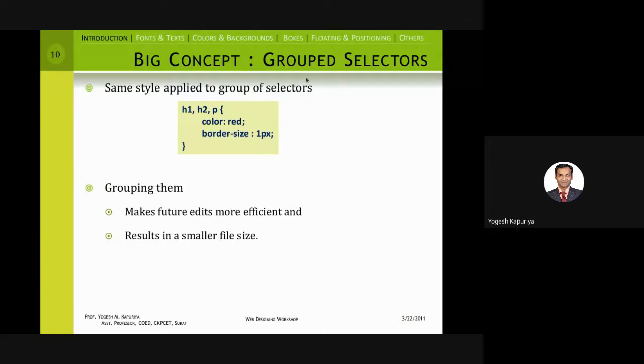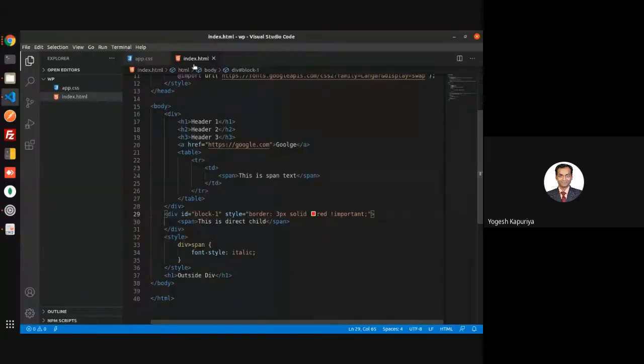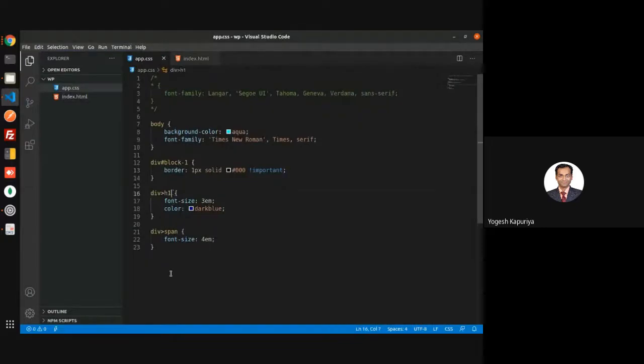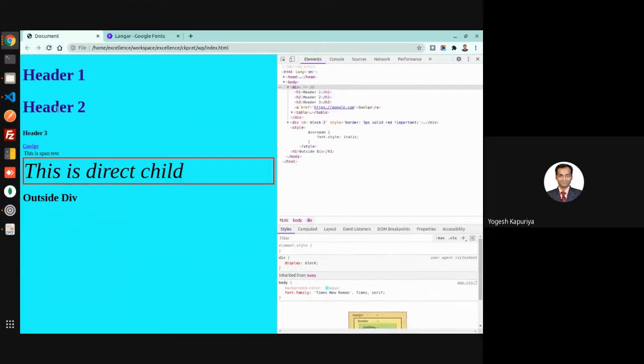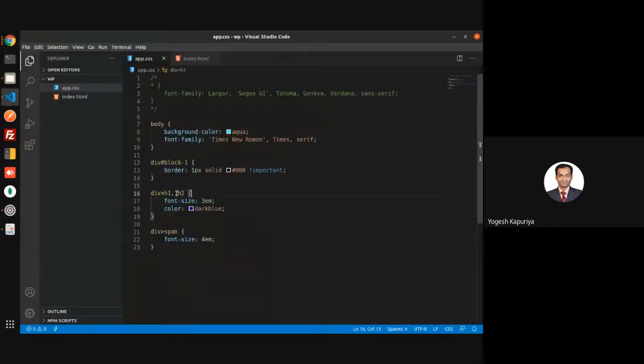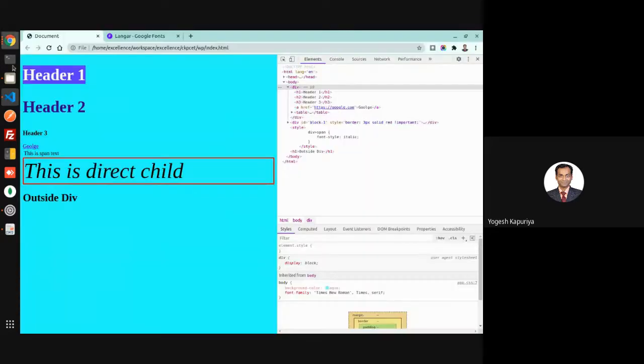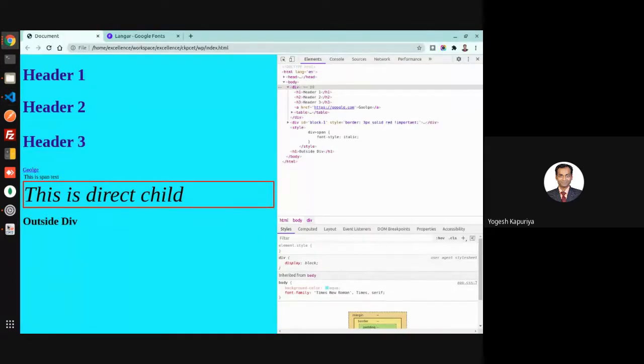Same styles applied to a group of selectors. We have discussed that there are selectors that you can group as well. So let's say you want to apply the same style to H2 as well. This is called a group selector. Now you can see your header 2 also contains the same style which is being applied to header 1. You can write it using a comma. So for all the selectors, if you want to apply the same style, then you can write them using commas.